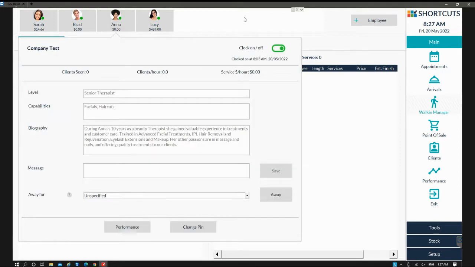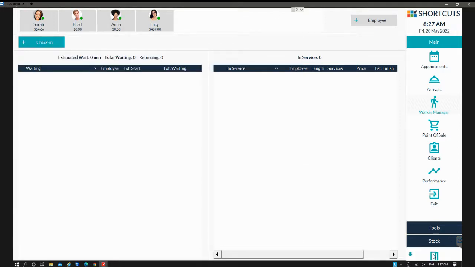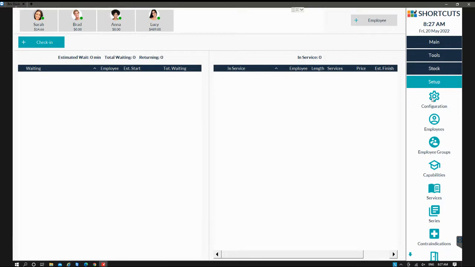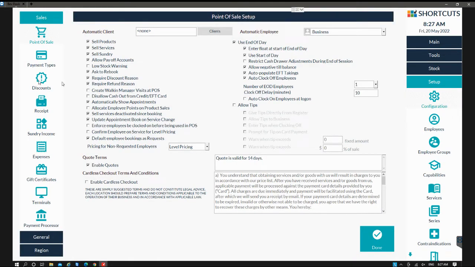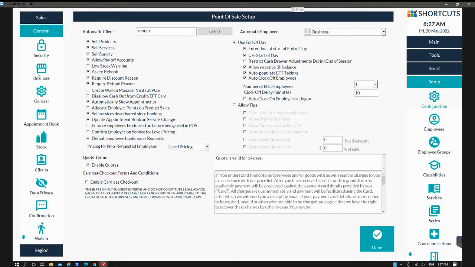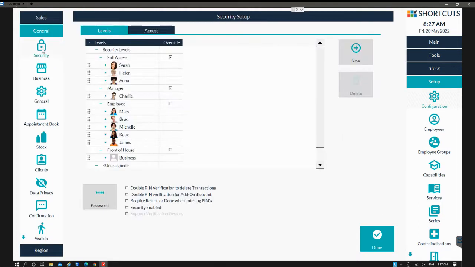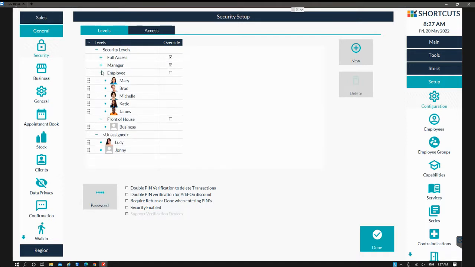So once everyone has their pin, we then go into setup and configuration on the right hand side there. Over on the left hand side, we're going to go down to the general tab and select security. Now you'll notice then on the security screen we have levels and access. So first of all, everyone needs to sit within a level. If someone isn't sitting within a level, they will sit under unassigned.